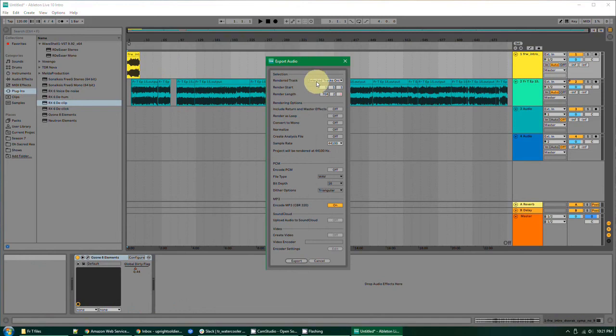Typically, though, you'll just want to render it on the master, and make sure it starts at 1.1.1. If you are rendering on the master track, the length will automatically cut off at the farthest out audio segment that you have. So right now it would stop right at the end of this clip here. If you did have a clip farther out towards the right, like behind this section, it would render all the way out to that point. So that's just something to bear in mind.